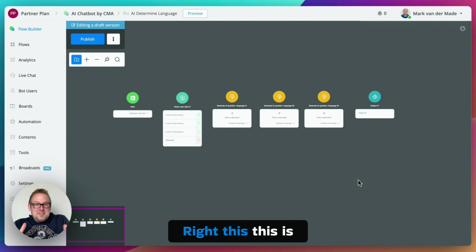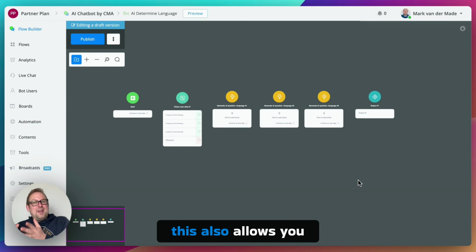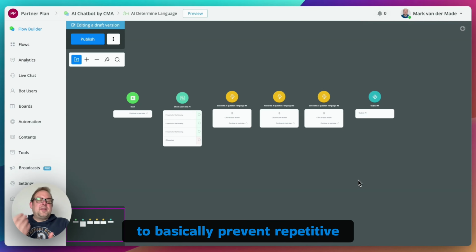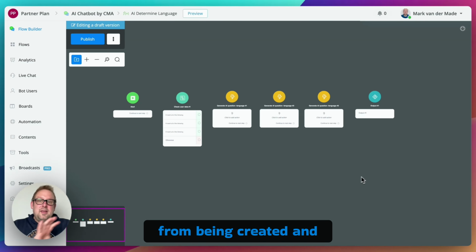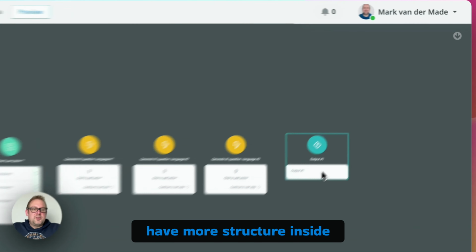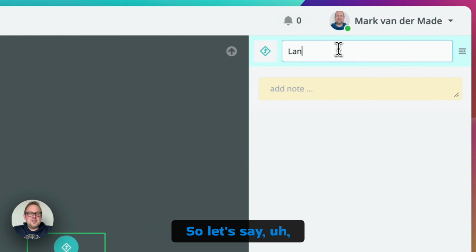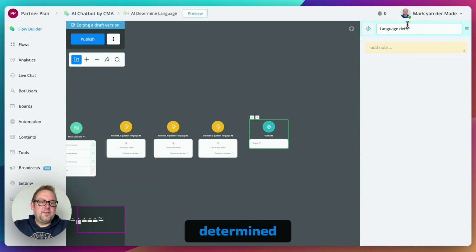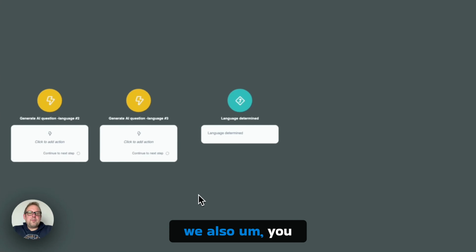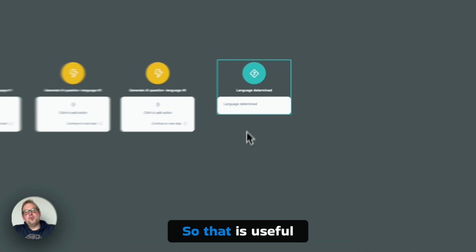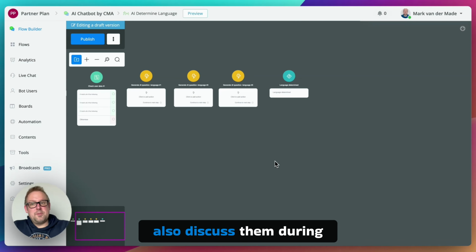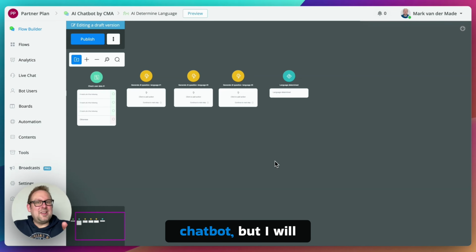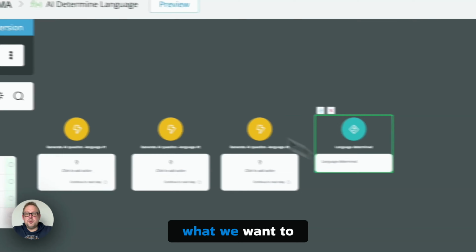Pretty cool, right? This is really, really cool stuff, because this also allows you to basically prevent repetitive nodes and repetitive flows from being created, and it allows you to have more structure inside your chatbot. So let's say this is language determined. You can also have multiple output nodes, which is useful in different kinds of use cases. If we come across them, I will also discuss them during the building of this chatbot, but I will leave them for now to stay focused on what we want to.